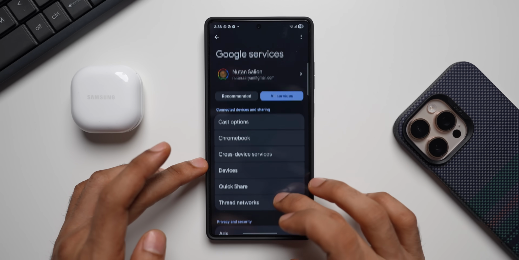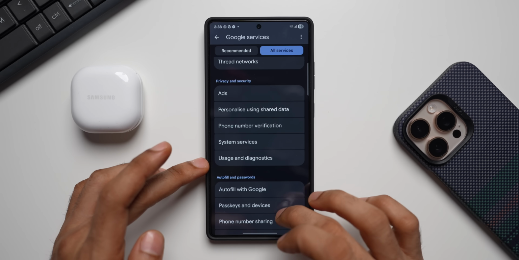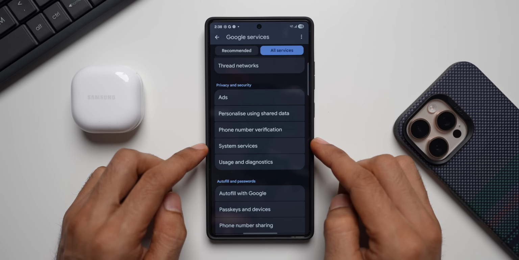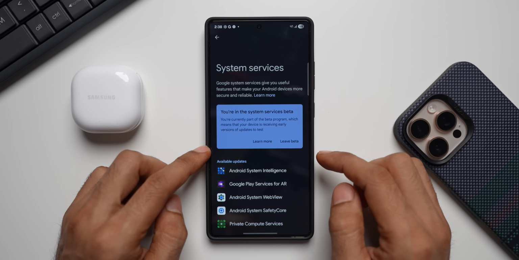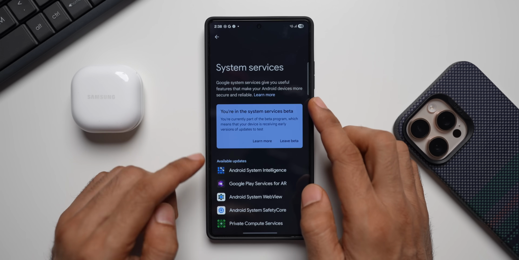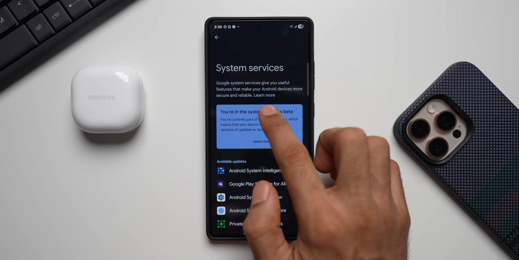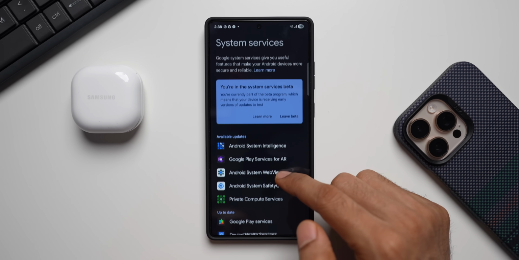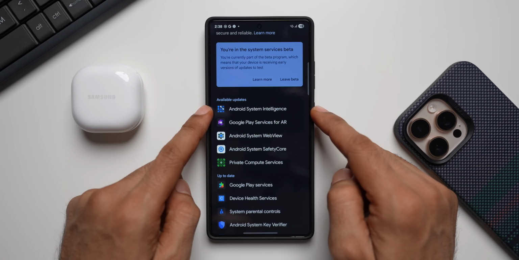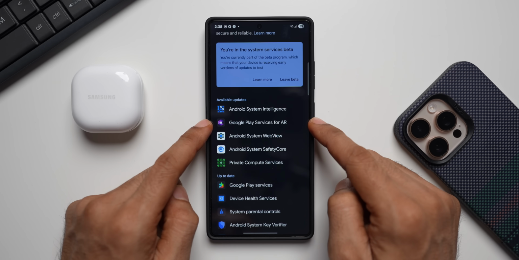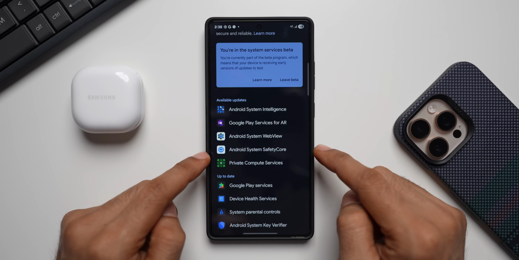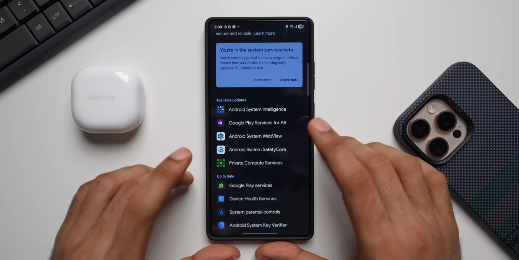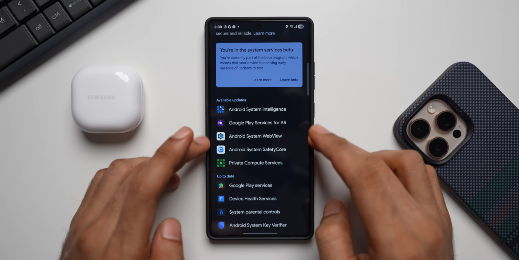Now here, just scroll down. We have got something here called system services. As you can see, under privacy and security, we have got system services. Let me tap on system services. Here you go. It says Google System Services give you useful features that make your Android devices more secure and reliable. And here we have got few available updates, as you can see. Android System Intelligence, Google Play Services for AR, Android System WebView, Android System Safety Core, Private Compute Services. Now, if there is any new update available, you will be able to update them right over here.